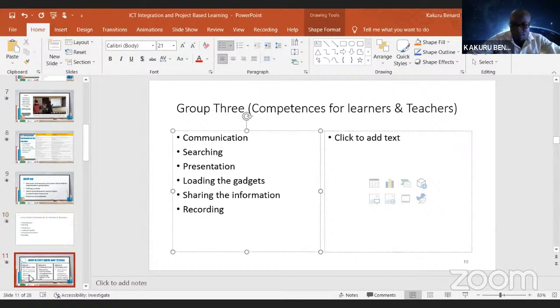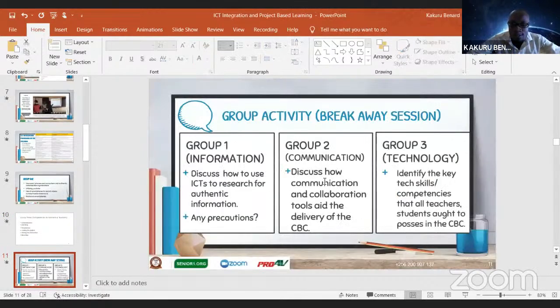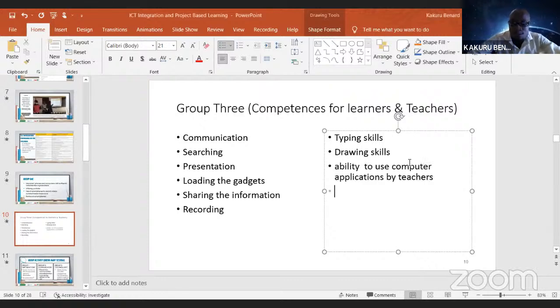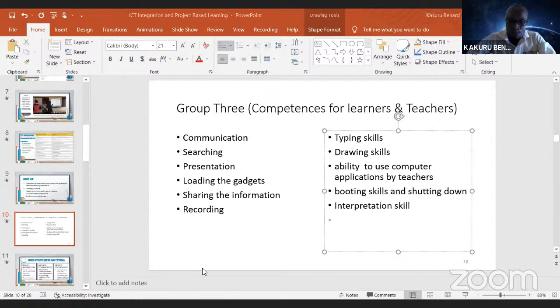Okay. So let me invite Group 2. In the chat, Agava says drawing skills. Okay. All those skills are important. So typing skills, then drawing skills. Then in the chat, someone says ability to use applications, booting skills and shutting down. Okay. All these are important. I'm welcoming your ideas in the chat section. Okay, interpersonal skills. Thank you for all these competencies. So meanwhile, let's give Group 2 a chance to express their views.